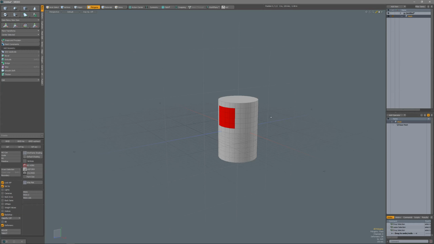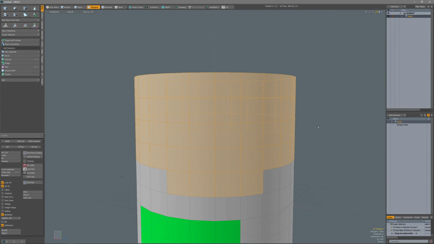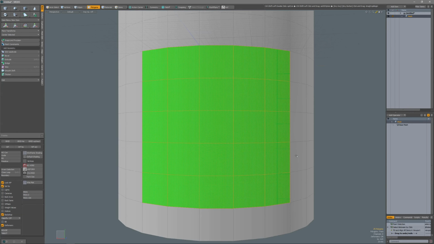Most of you know of the SHIFT-A with selection. This zooms in on your selection. But do you remember CTRL-SHIFT-A? It also aligns your selection. So if I, for instance, make a selection like that and press CTRL-SHIFT-A, it's going to zoom in on that selection and also align on your selection.